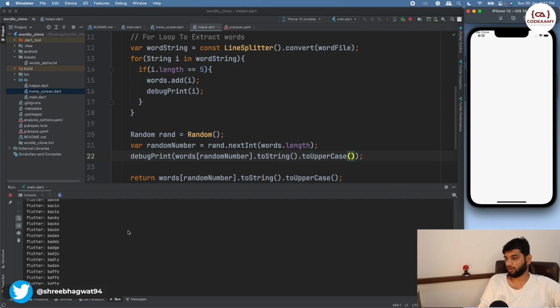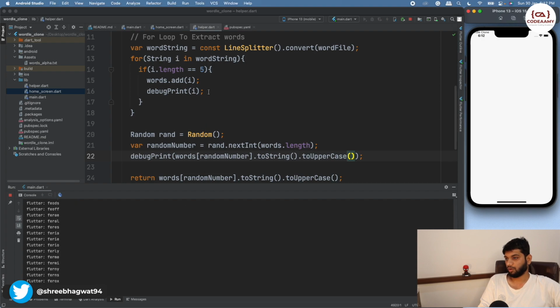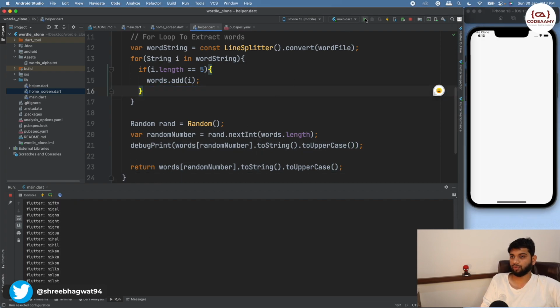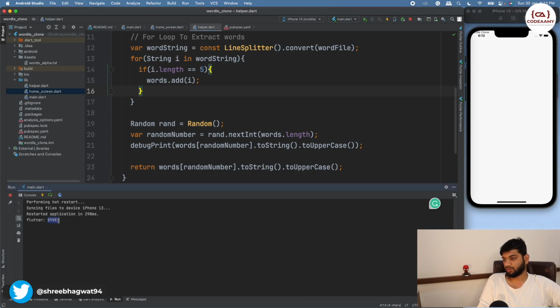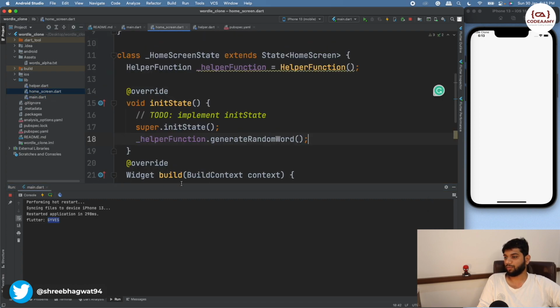Let us check this get random word. Okay, and over here you can see we have got this word cuteness. Let me just hit the play button again. Okay, we have one more word. So our generate random word function is working very nicely and smoothly. So now let us come back to our home screen.